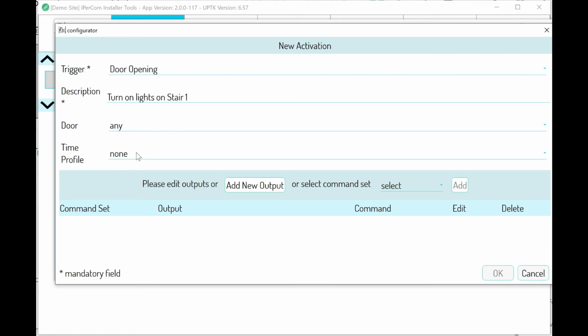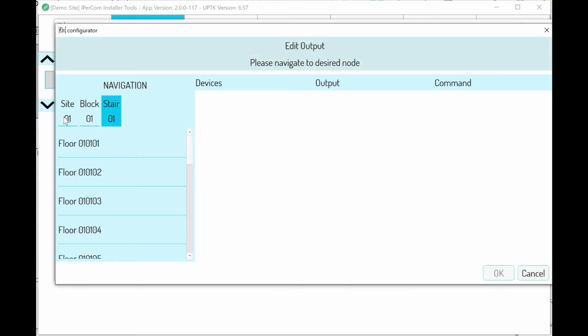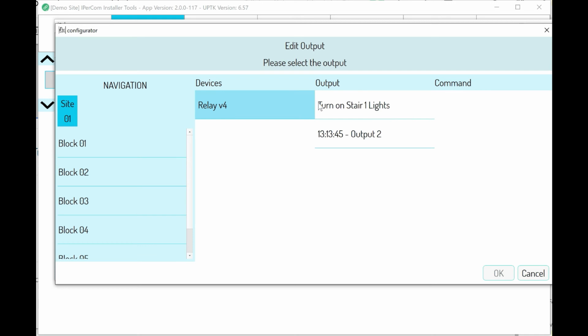You can apply time profile, which restricts the activity of this rule. So if we want to turn on light only during the night, we can create a time profile which identifies the interval time during the night. Then we need to add outputs. So add new output. We have it here. Let's use the one. Activate. Okay.